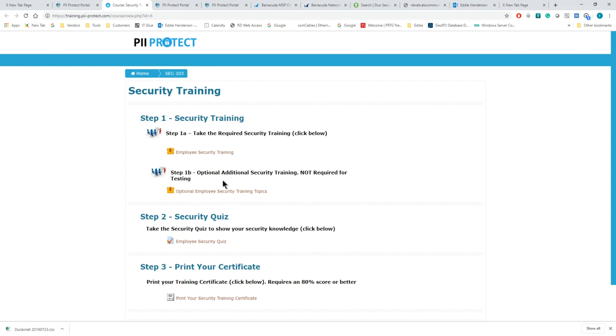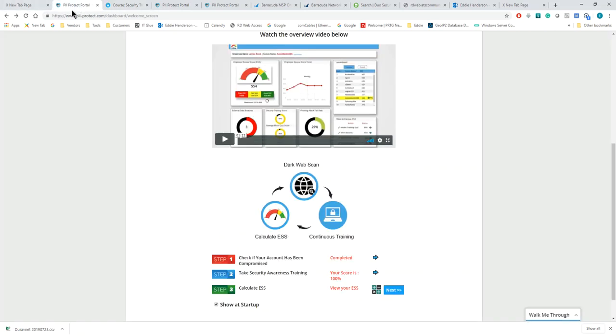The cybersecurity portal, everything you do impacts your overall cybersecurity score, whether it is taking your security awareness training, taking the weekly micro trainings, or attesting to the terms and conditions. All of those things will impact your overall score.